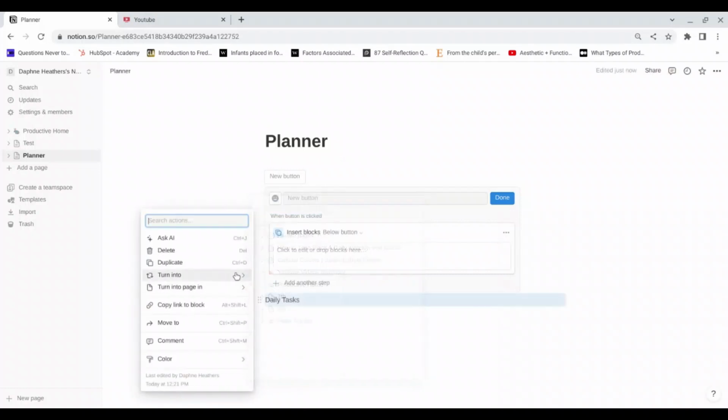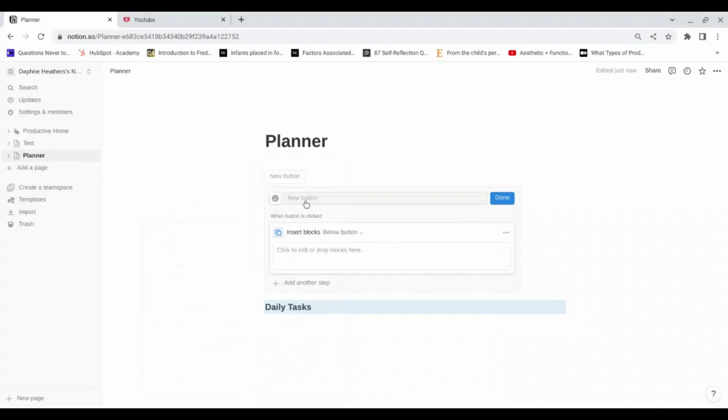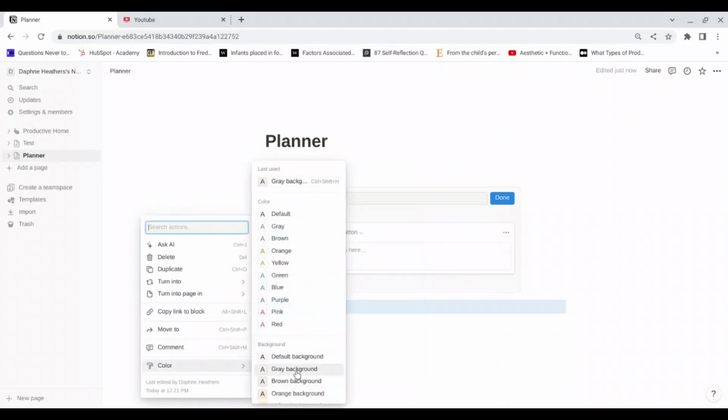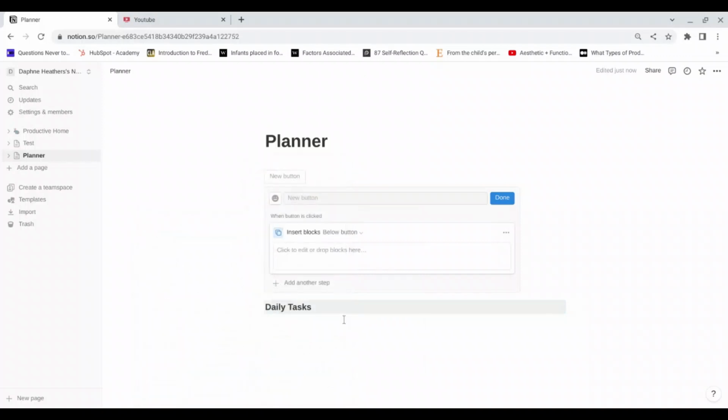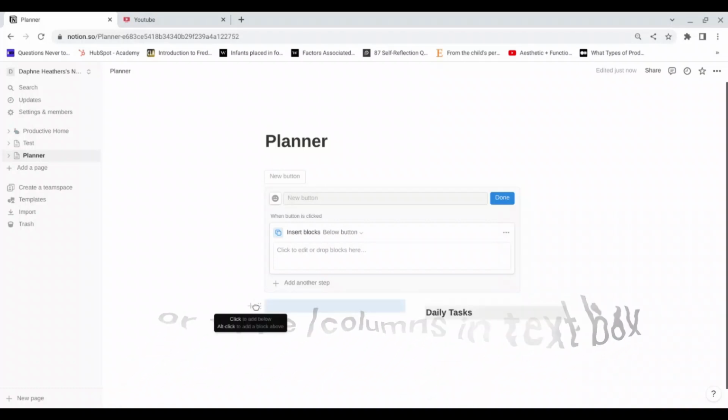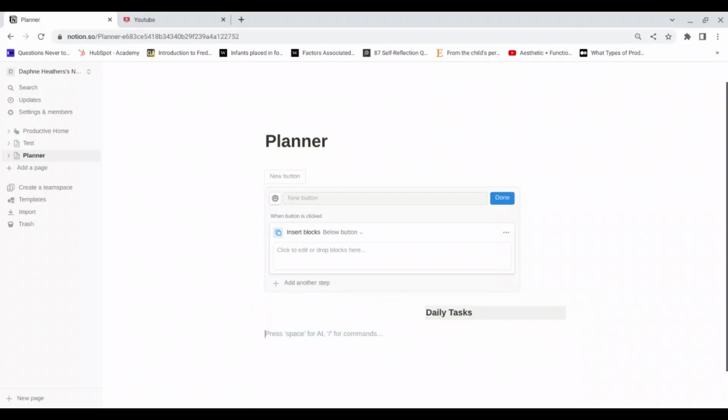Turn into heading 3. You can color code it if you'd like. I am choosing gray to keep it simple. Insert a blank box to the left of the daily tasks heading and enter a couple of times. Once you are underneath this heading and to the left, type the time intervals in 30-minute increments and in on desired time.